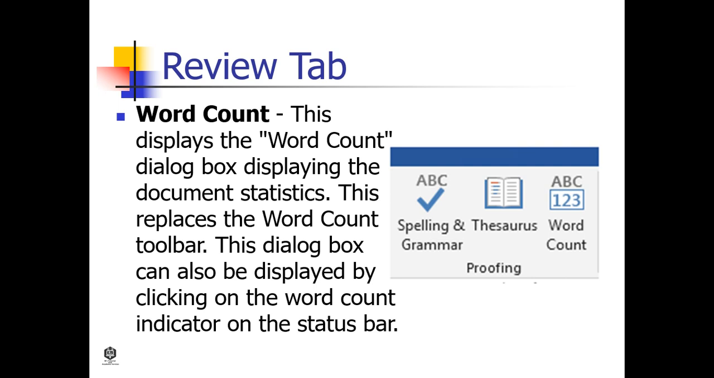Word count. This displays the word count dialog box displaying the document statistics. This replaces the word count toolbar. This dialog box can also be displayed by clicking on the word count indicator on the status bar.